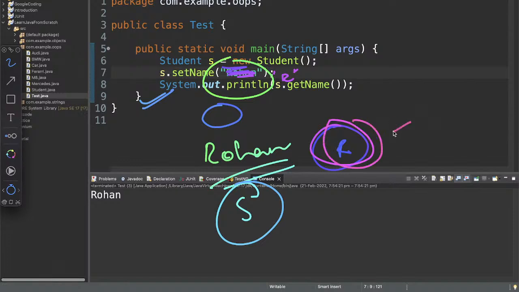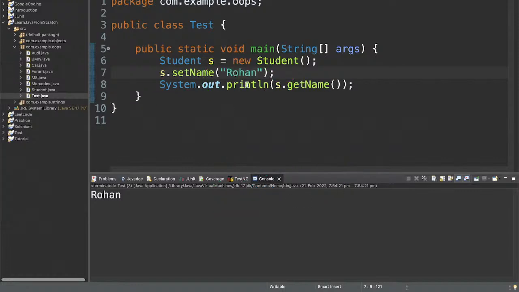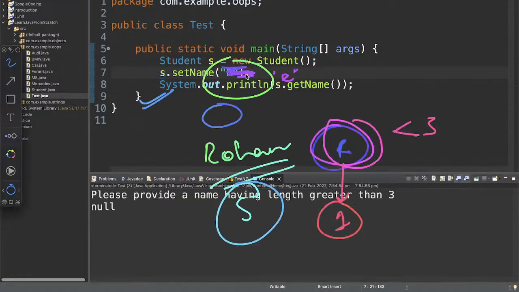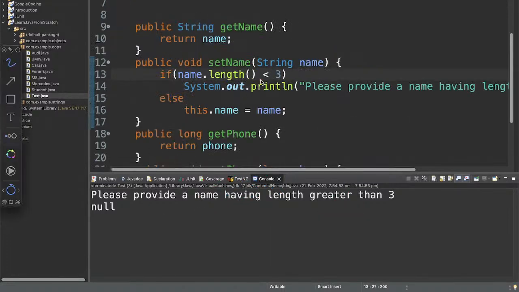This R length is less than 3 because R length is only 1. Let's see what happens over here and then we'll discuss that. See, it just moves down to the if part because R length is less than 3, so it will just print this, correct? It says please provide a name having length greater than 3.